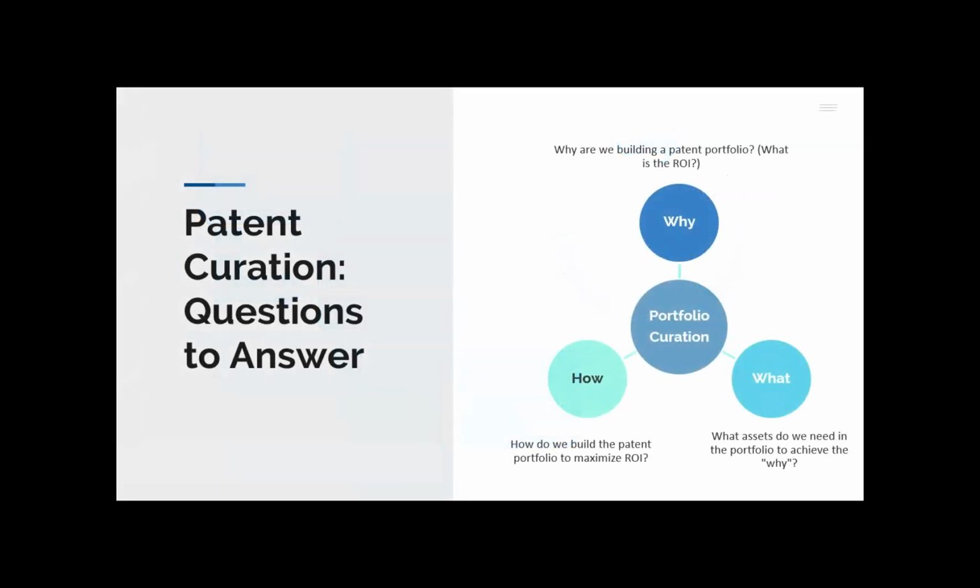On patent portfolio curation, I think a good way to approach it is a why, what, how outlook. The why: why are we building this patent portfolio? What is going to be the return on investment? The what: what assets do we need in the portfolio to achieve the why? And the how: practically, how do we build the patent portfolio to maximize the return on investment?